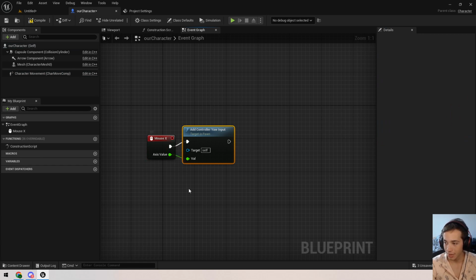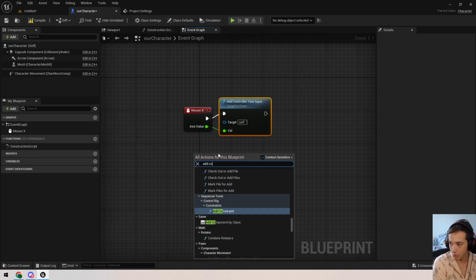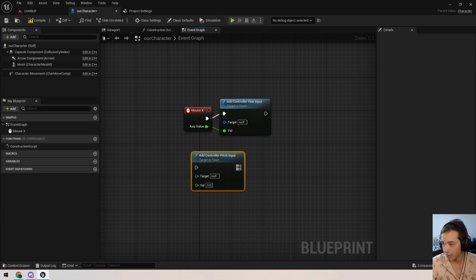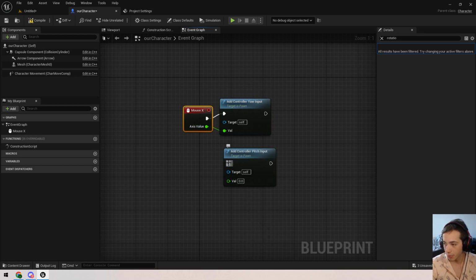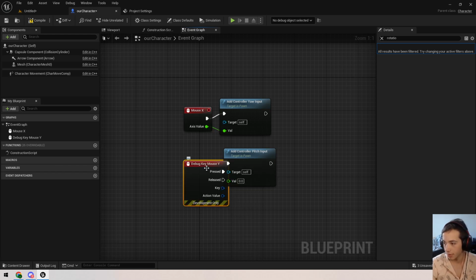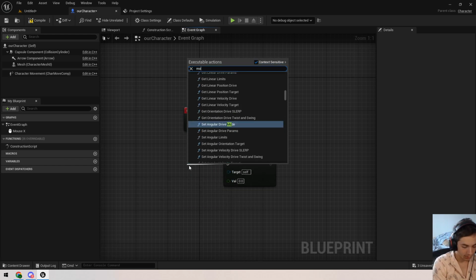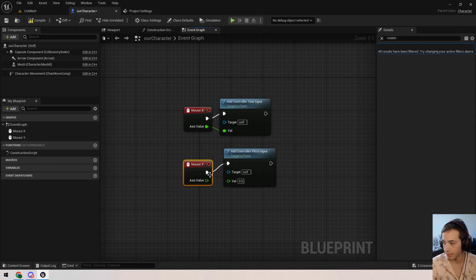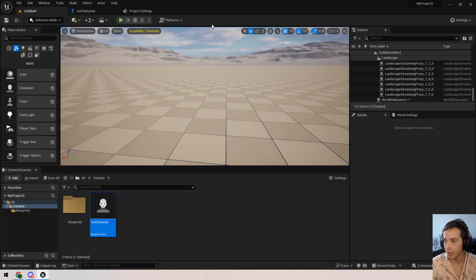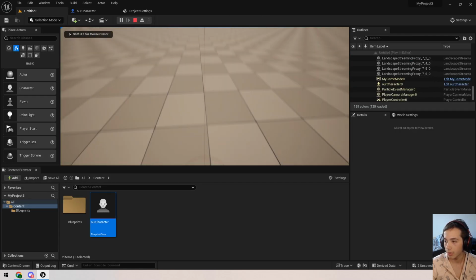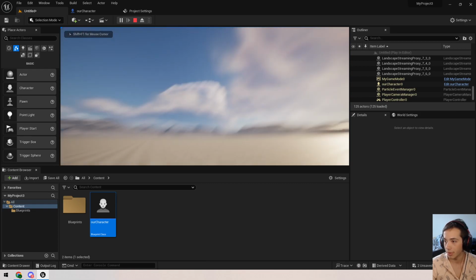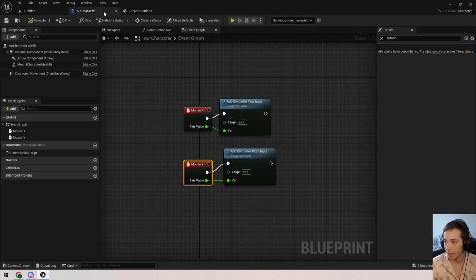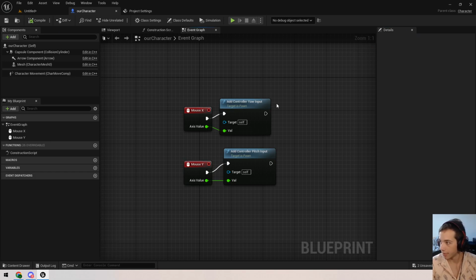You can also do add controller pitch input. Add controller pitch input. And we'll do mouse Y for this. Mouse Y. Whoop, that's not right. Mouse Y. Here we go. And now we should be able to look up and down. Cool. Oh, it's a little bit inverted. That's cool. We can go ahead and do invert. Is there a setting like that in here? There might be. Invert, nothing.